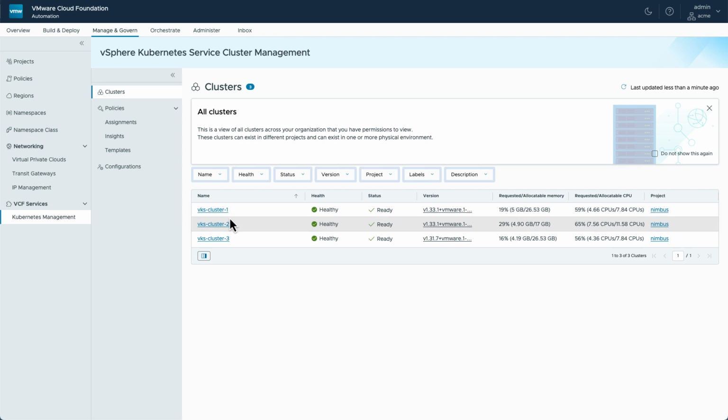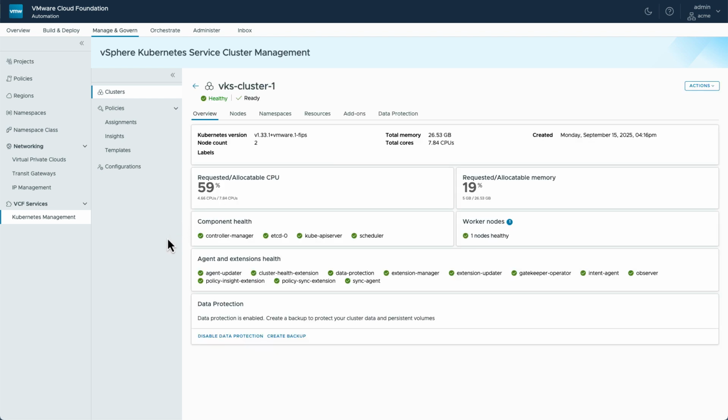That was a quick overview of the new VKS cluster management capability within VCF automation in 9.0.1.